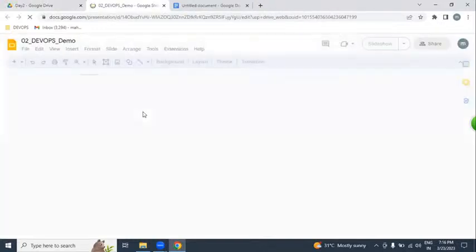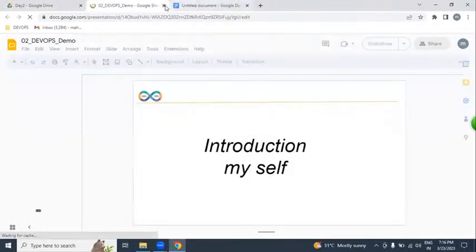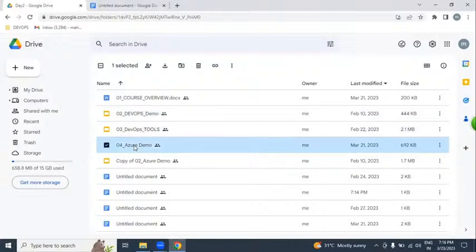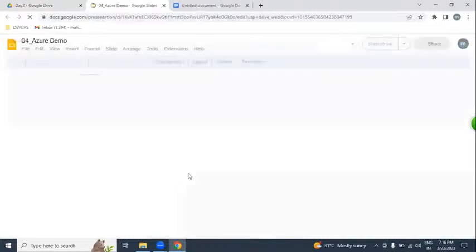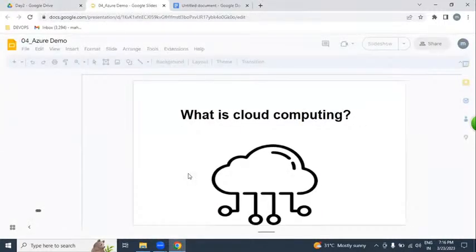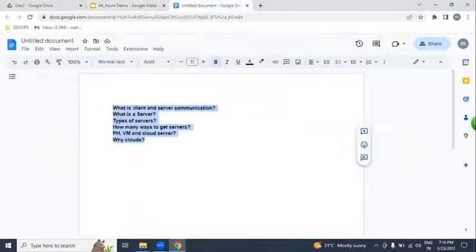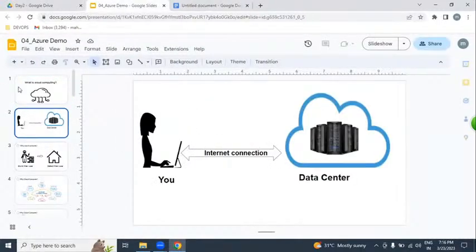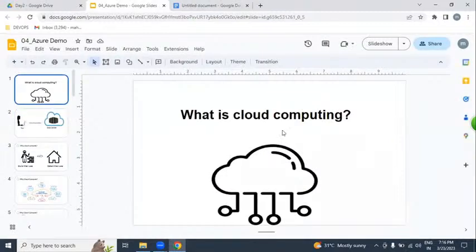We understood very clearly in the last two sessions what is DevOps, and we understood very clearly what exactly Azure is. Let us revise one more time for today's session, and we will be continuing with these topics. And what exactly is cloud computing? Anybody help me? What exactly is cloud computing?